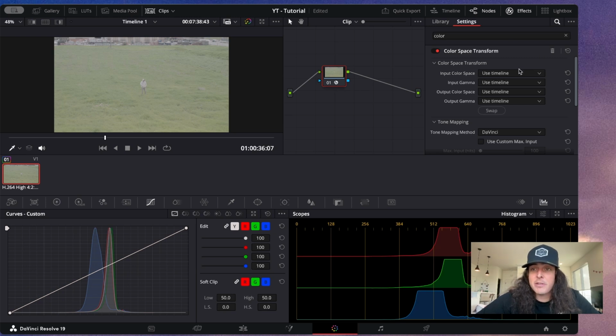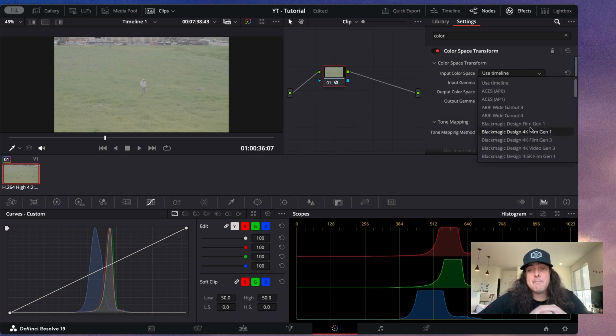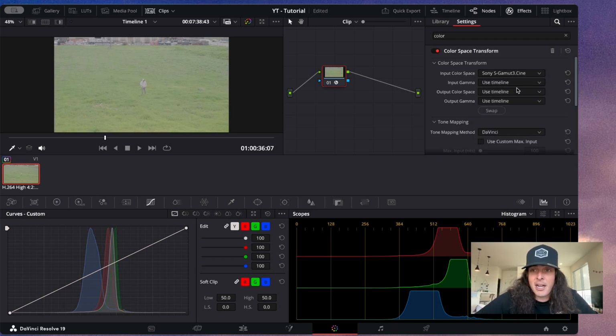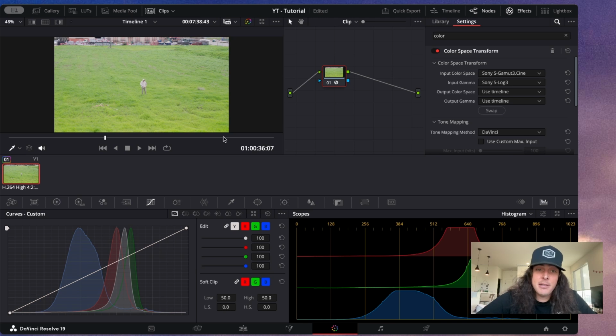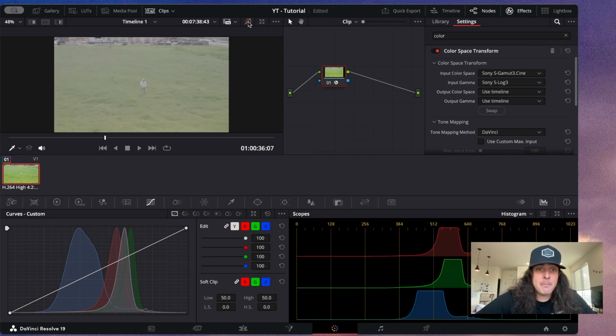Within the color space transform itself, the input color space is going to be dependent on what you're using. I'm using a Sony FX3 shooting in S-Gamut3.Cine. So my input gamma is going to be S-Log3 because that's what I was shooting in. And you see this conversion already happening over here, right? We're getting some color.